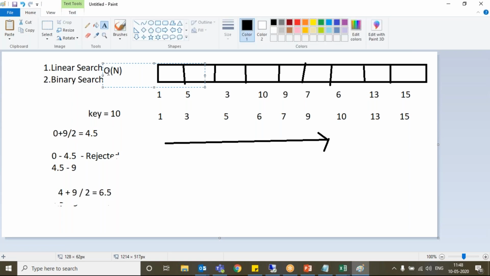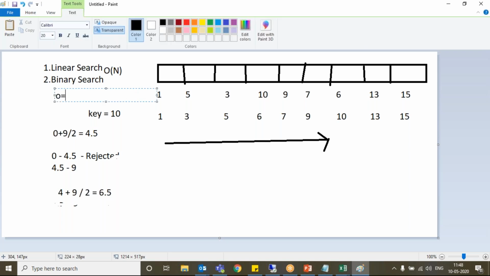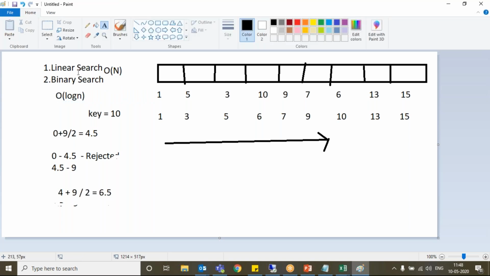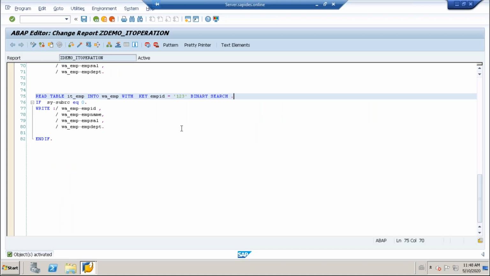Whereas binary search will take O of log n. So this is the value for binary search, because this value is very less compared to that. Always remember that log n. That means it will take more time in linear search. Got the point, sir.